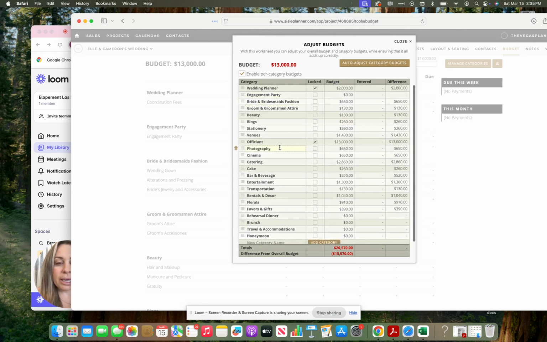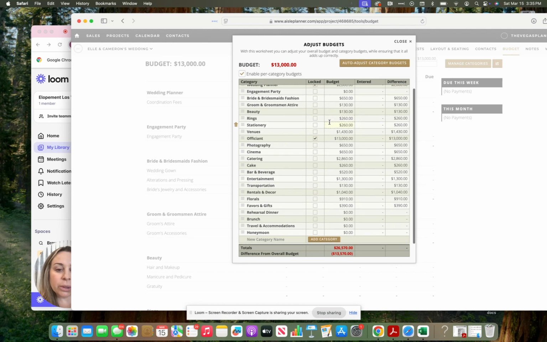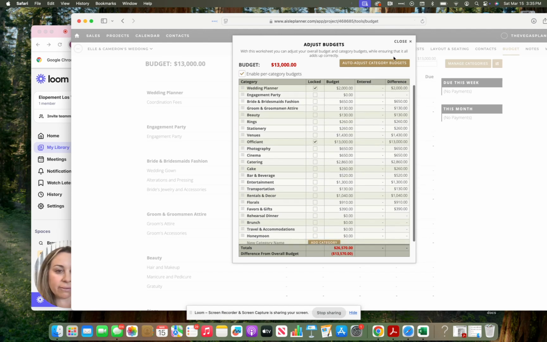So you can go in here and play with your budget and kind of allocate money where it's most important to you. Again, if you're a full service client, this is something that your planner will be taking care of, and you guys will be having budget meetings throughout the wedding planning process to make sure you're on track. But if you are a client managing your own budget, then this is a very cool tool.